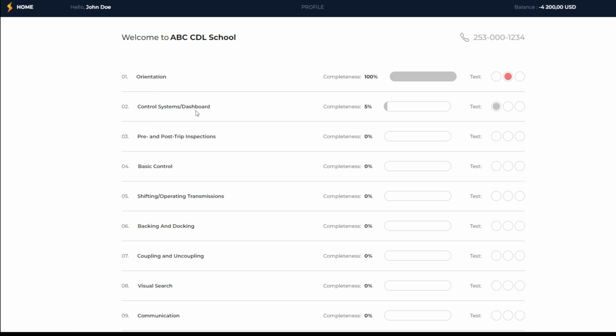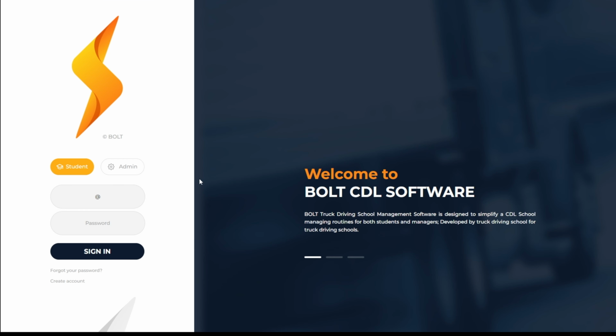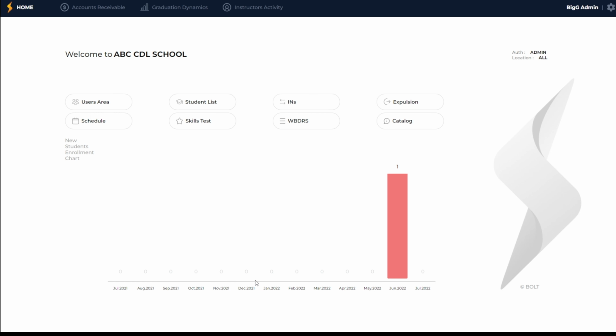Finally, let me show where an administrator can monitor a student's learning progress. To do this, log out of the student account and return to the admin account profile. First, notice the change in the recruitment chart on the front page. It shows you that you recruited 1 student in June. Excellent. Let's click on the chart column.